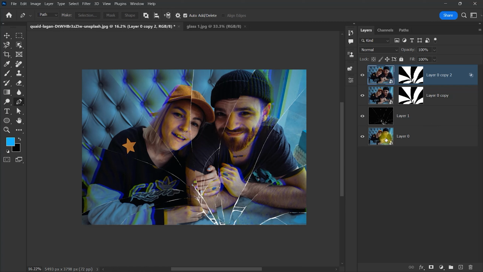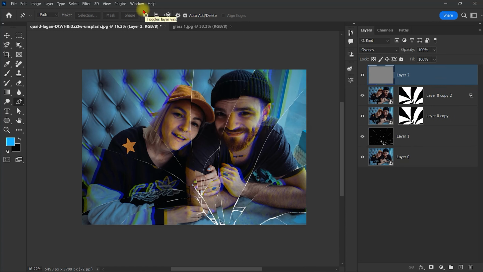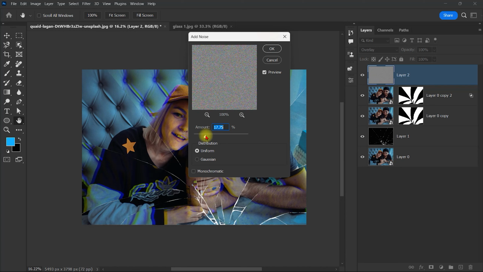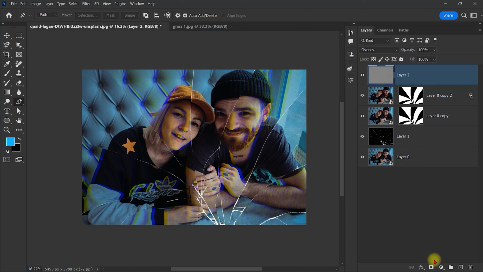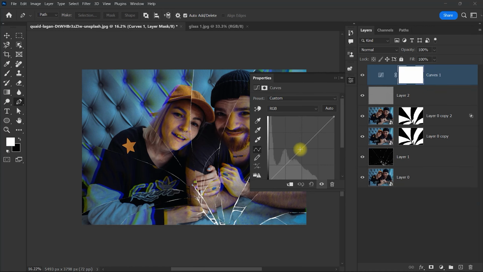I want to add noise. Let's create a new layer, Ctrl Shift plus N, change the blend mode to overlay and fill with 50% gray. Hit OK. Now go to Filter, Noise, Add Noise. Add a little bit of noise and hit OK. After that, let's create a curve adjustment layer and increase the midtone.